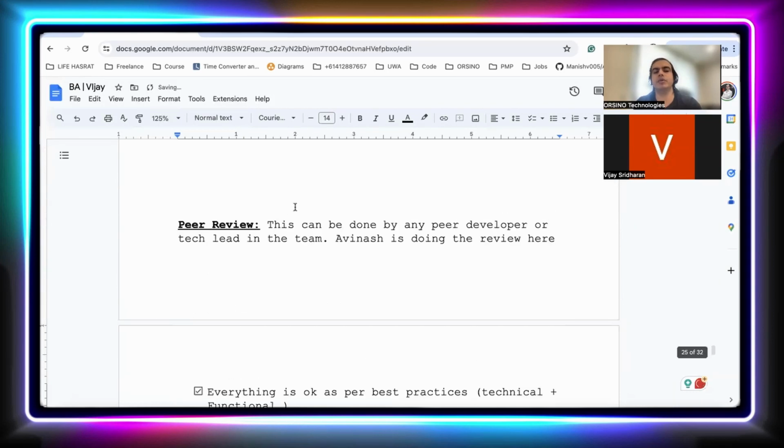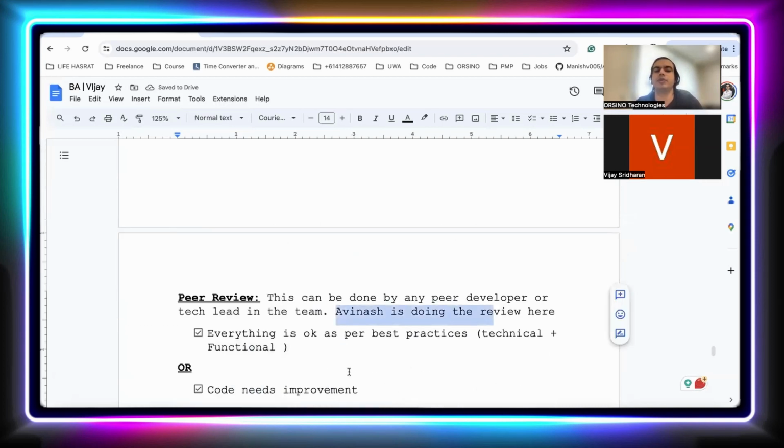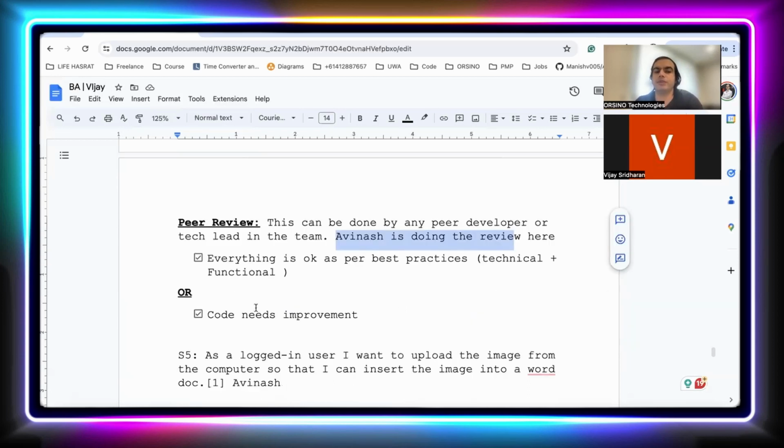So what is happening in the code review? This can be done by any peer developer or the tech lead among the developers. For example, we are deciding Avinash is the technical lead, and he is doing the code review for all the developers in the team. That is the additional responsibility this guy is playing, right? Now, what will happen? Two situations will happen.